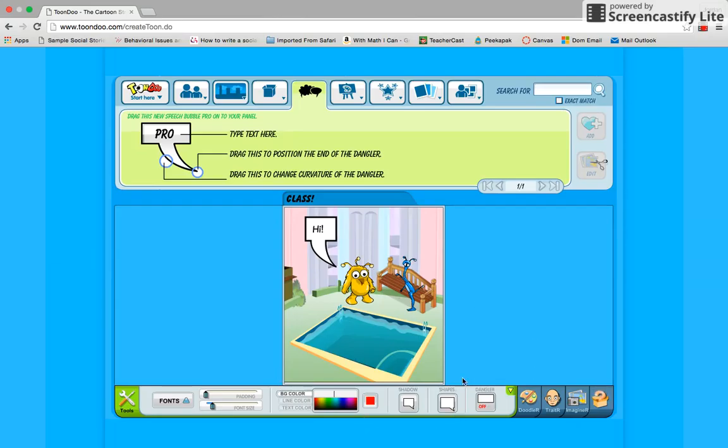I hope you get a chance to go check out ToonDoo. It was a lot of fun making the images, and I think you can get a lot of laughs and learn a lot more about your students by using it in your classroom.